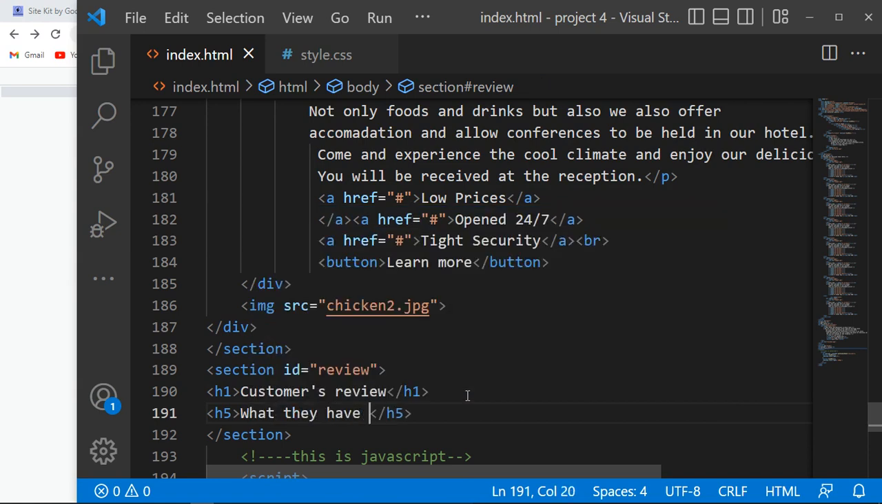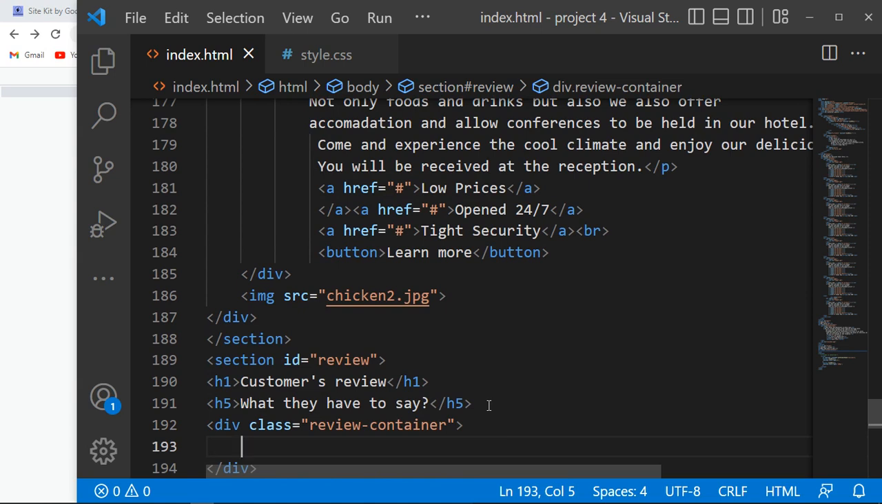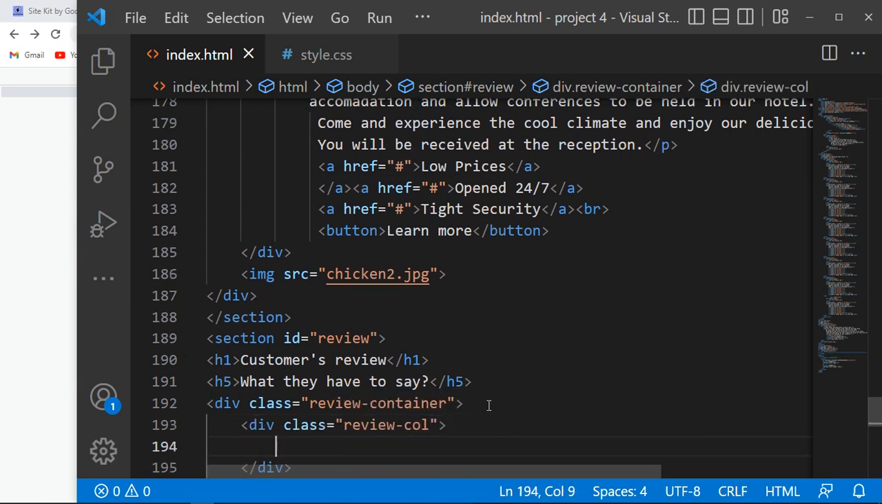Okay, the next one is to add another heading 5, and you can say what they have to say. Amazing. Just after that, we can add another div, which is now review container. You can have review container, just a class name, and just inside there we can have review col.